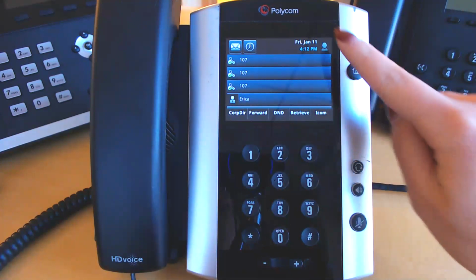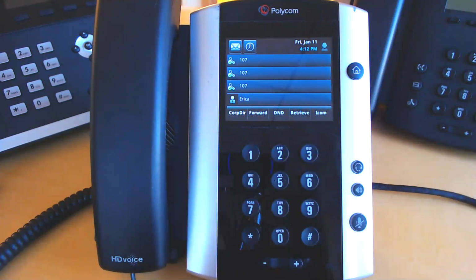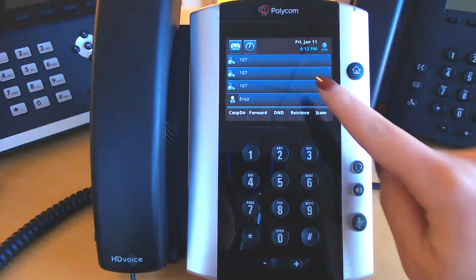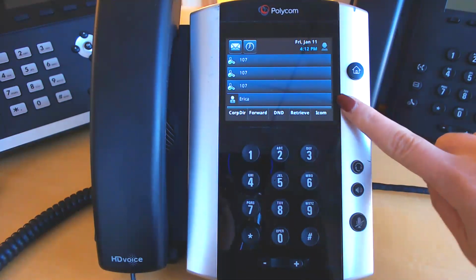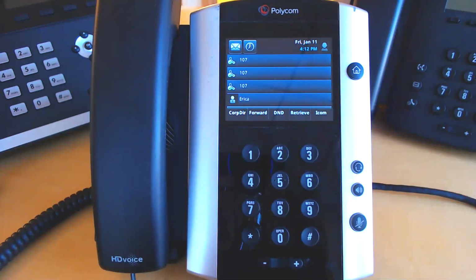The screen displayed here is what we refer to as our home screen. You can see your extension listed out 3 times. That simply represents how many lines you have or how many calls you can handle at once. You also have the ability to create 9 favorites or speed dials. You can see this one is a speed dial right here.